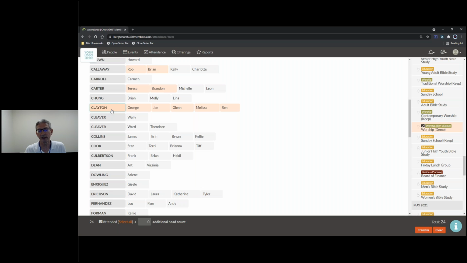What you could do then, just to save time, let's go down here to the Collins. Let's say 3 of the 4 attended. Go ahead and click the Collins last name and then unclick Kelly because she didn't attend. That's 2 clicks instead of having to do 3. I'm just looking for anything that's going to save me time in entering attendance.